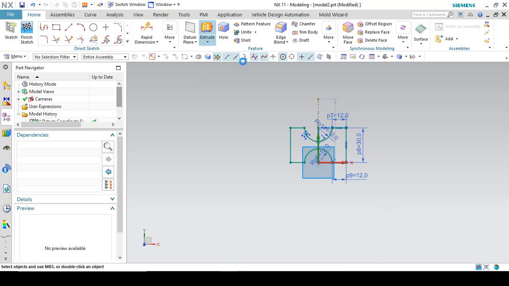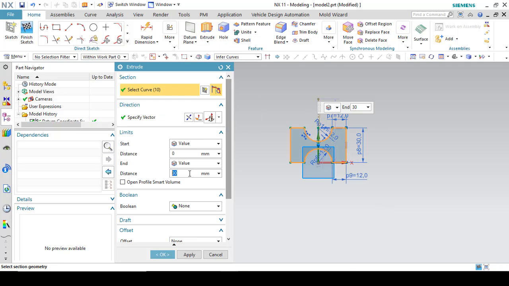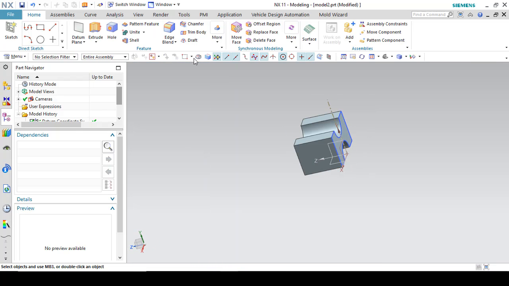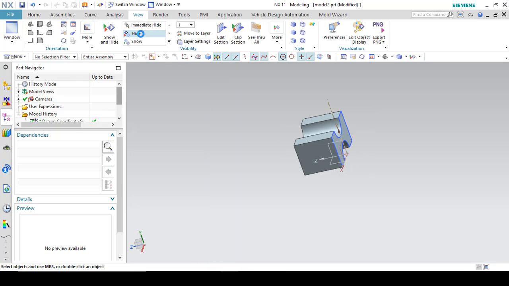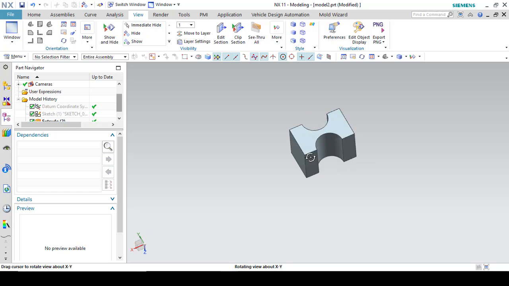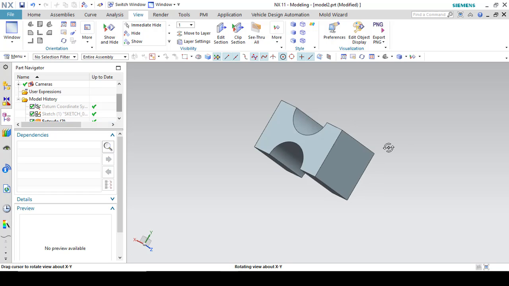Now choose the extrude tool and you can change the depth of extrude in the distance edit box and click OK. You can hide the sketch and the coordinates. Your 3D part is drawn.